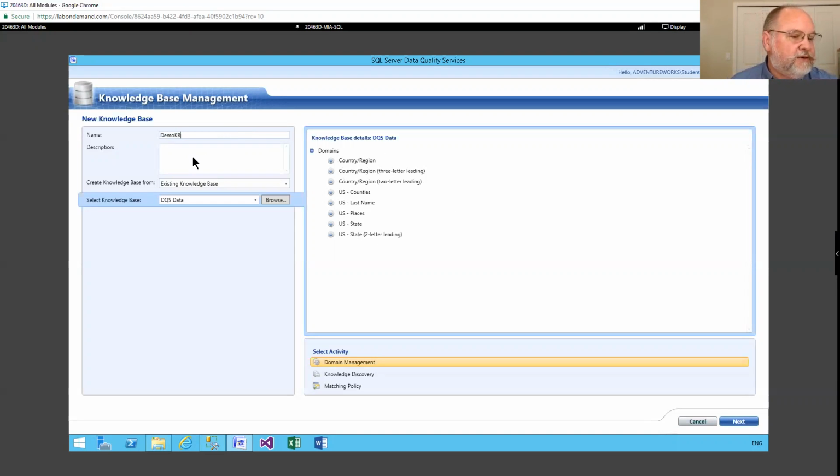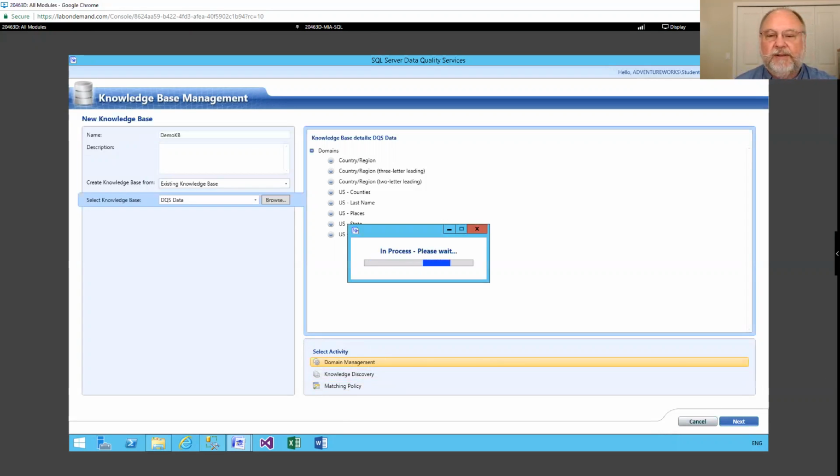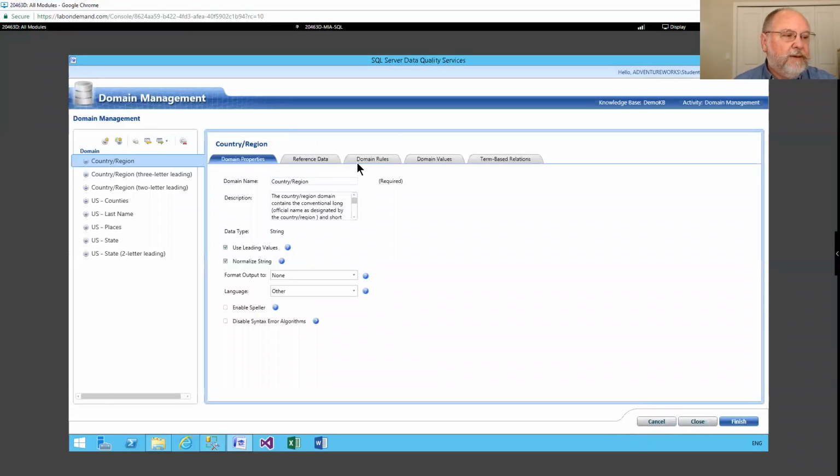I should put in a little description in here, but I'm horrible at putting in descriptions, so I'll just leave that blank. And notice down here, there are activities: domain management, knowledge discovery, and matching policy. You have to do domain management before you can do any of the others. So let's do that. We're going to select domain management, click next. And here is where we would go through and clean up all of the domains that we're inheriting from that original knowledge base, or create new ones. I'm not going to spend a lot of time doing this. I'll just do one to show you how it works.